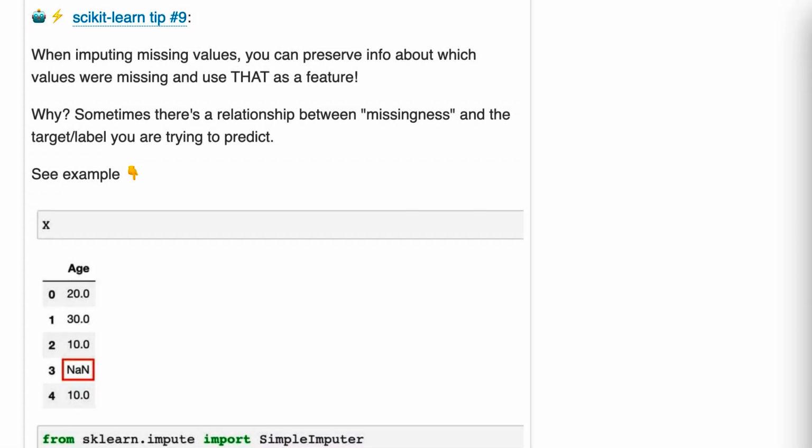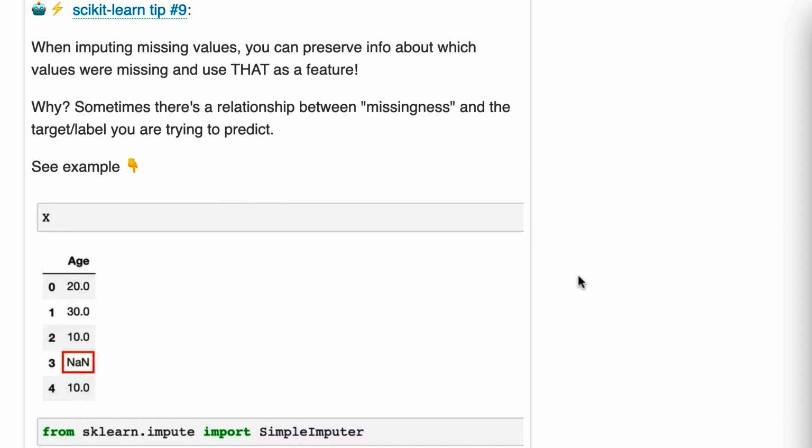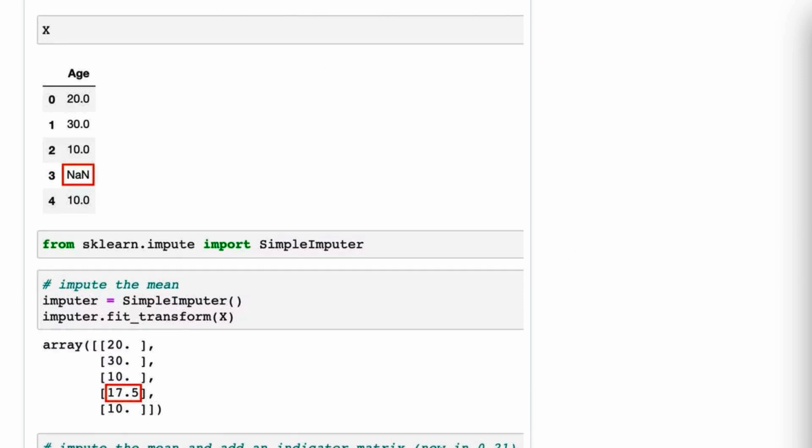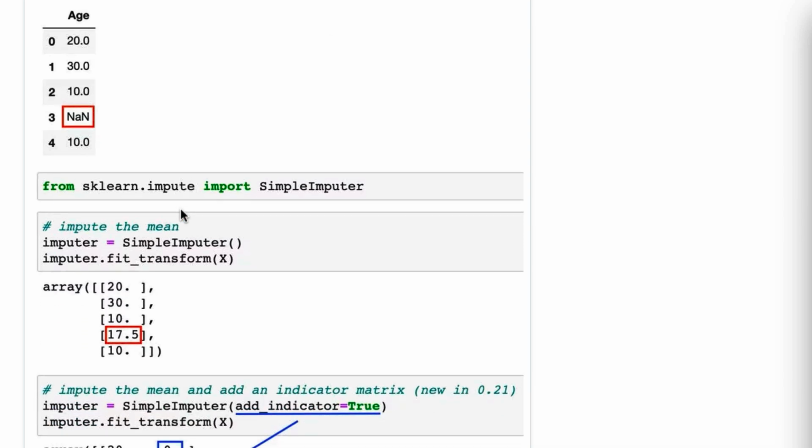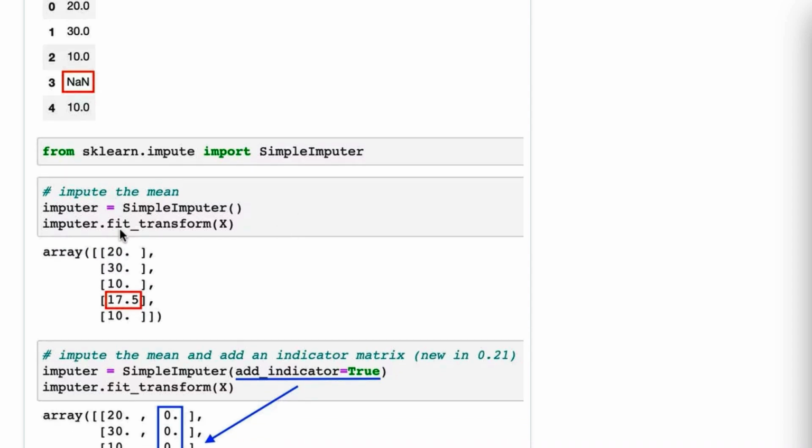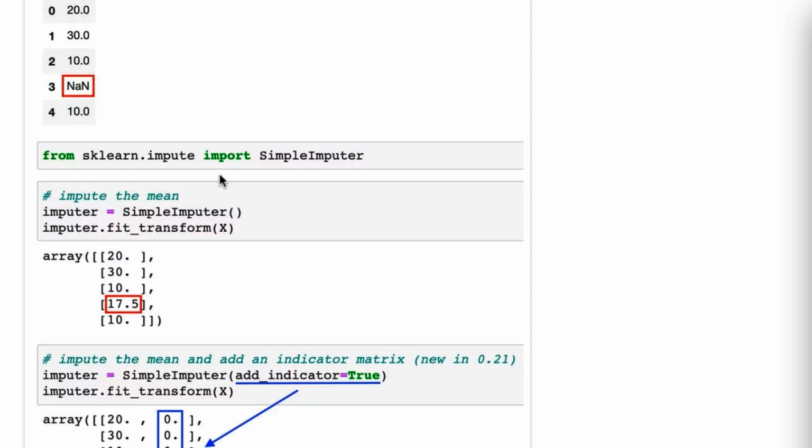Scikit-learn tip number 9. When imputing missing values, you can preserve info about which values were missing and use that as a feature. Why? Sometimes there's a relationship between missingness and the target or label you are trying to predict. So here's our example. We've got our data frame, missing value. We're going to use our simple imputer. By default, simple imputer imputes the mean value. So that's why it takes the mean of 20, 30, 10, and 10. That's 17.5. It inserts it.